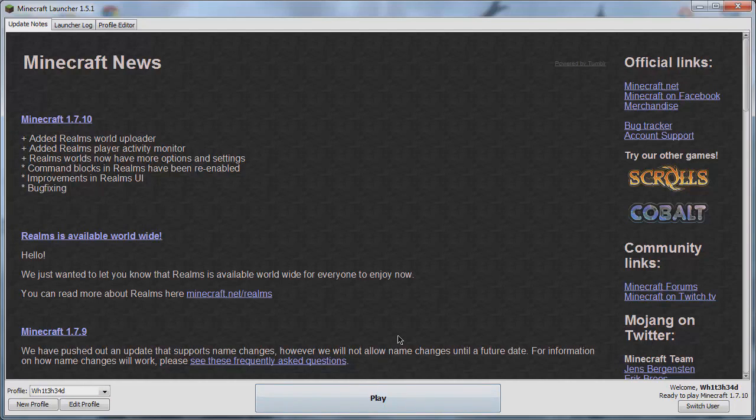You want to click Play, start the game, and to check if you've done it right, you want to press F3, and in the top right-hand corner, it should state so many megabytes is being used out of, and then if you've changed it to 2 gigabytes, it should say 2 gigabytes or 3 gigabytes or whatever you've changed it to. And that's basically it, pretty much.